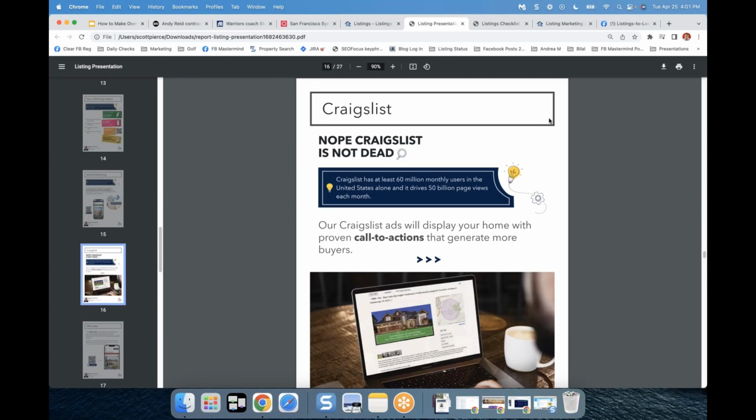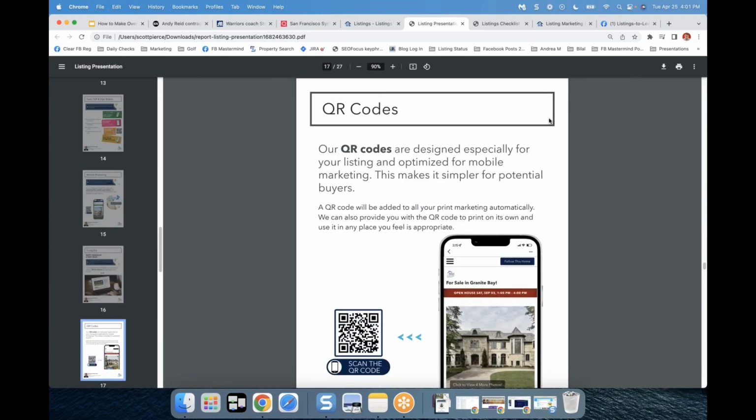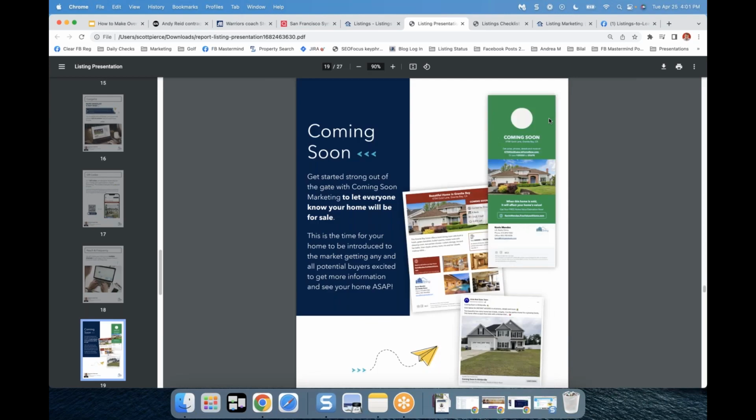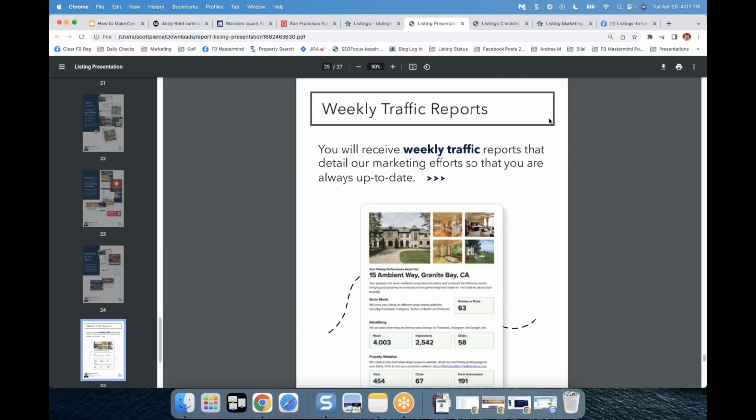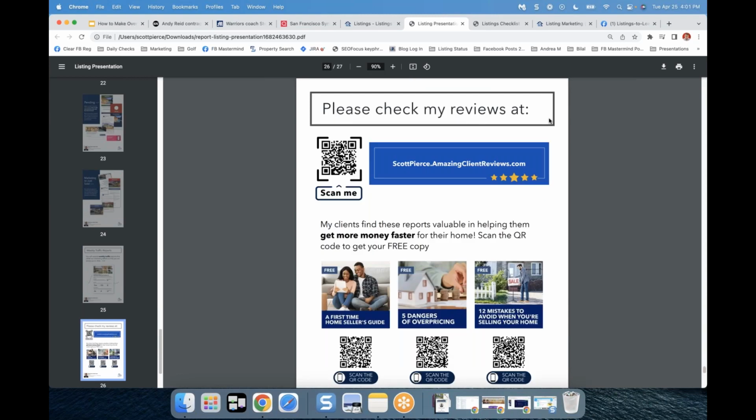And so what it's meant to do, let's say, for example, you don't do Craigslist. Just don't use that page. Just take it out. If you're going to do the print version, just take it out. But coming soon, they get just listed, active, open house, pending, marketing to just sold. Check that out, man.